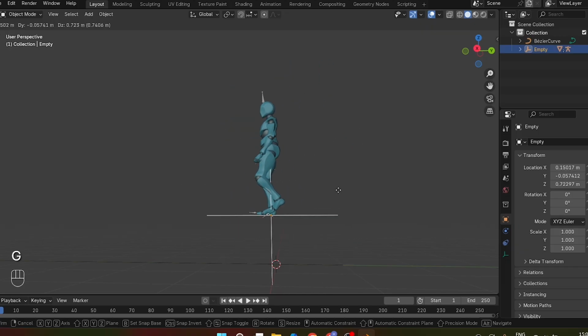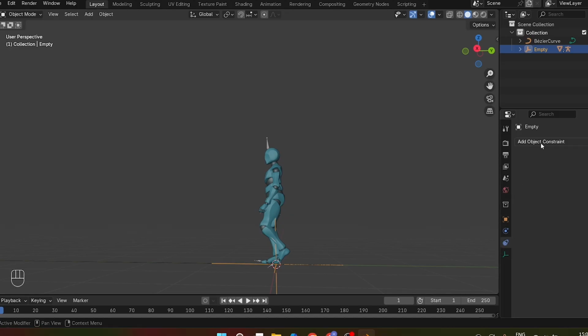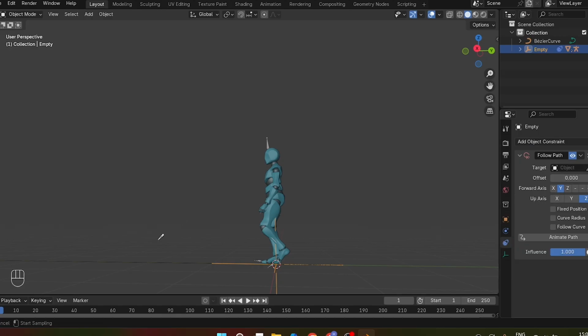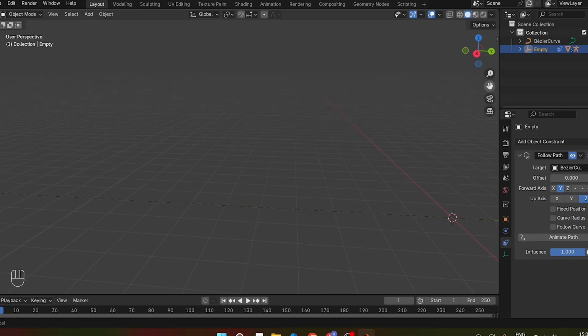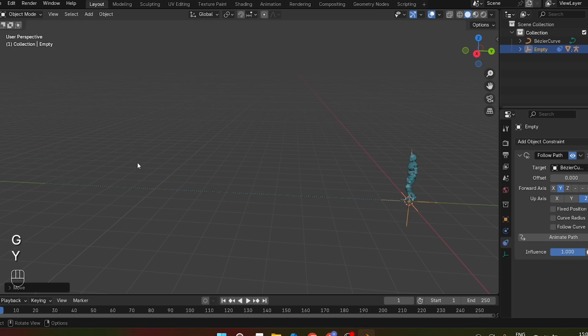With the empty still selected, go over to the Constraints tab and add a Follow Path constraint. For the target, select the Bezier curve we created earlier. You'll probably notice the character jumps to a different spot. That's normal. Just select the empty and rotate or move it so it's sitting at the start of the curve where you want the walk to begin.